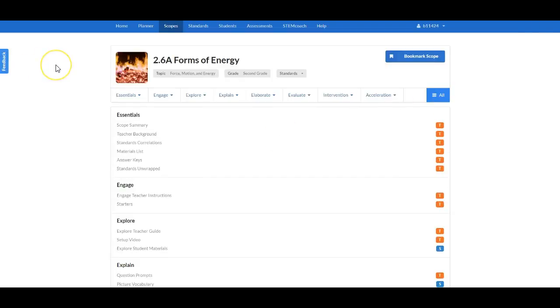So that's just a general overview of the scopes on how you would navigate that. In the next pieces, we're going to be exploring what's inside of each one of these tabs.